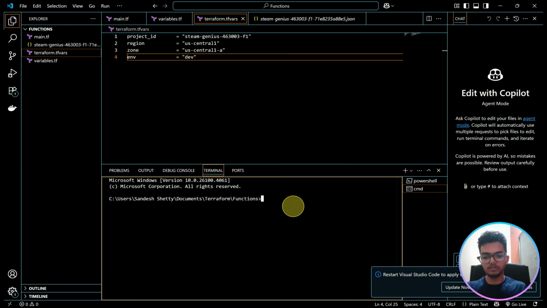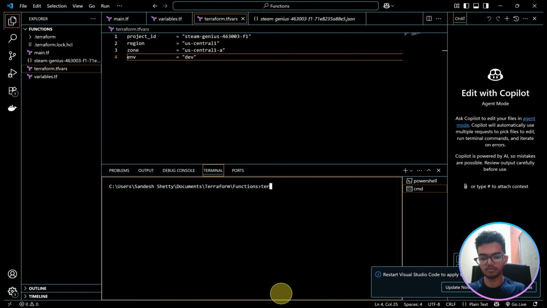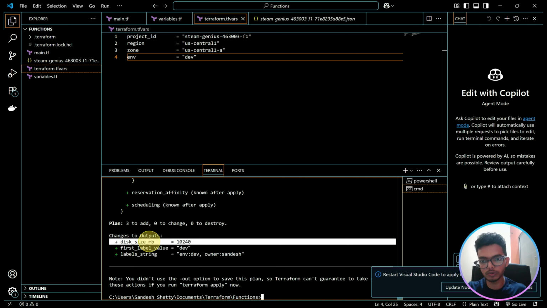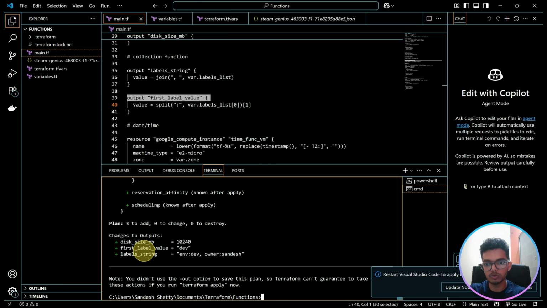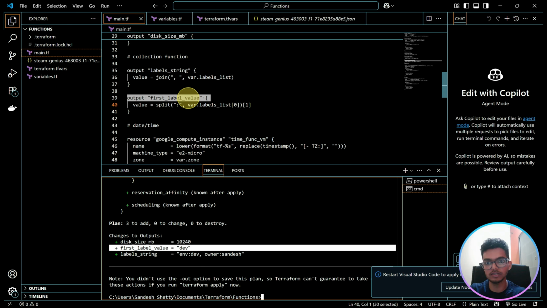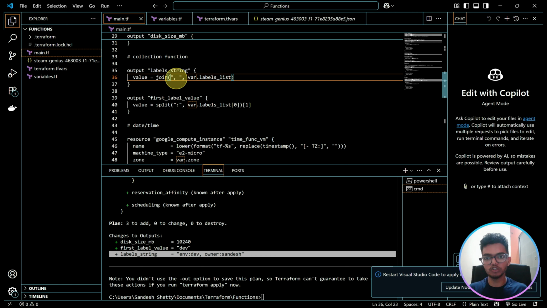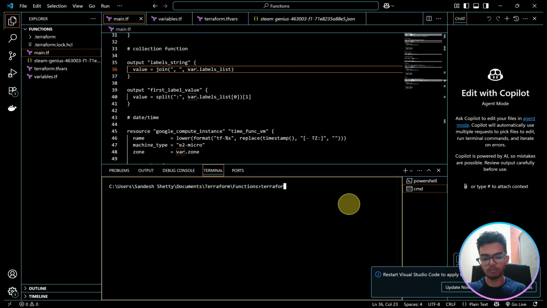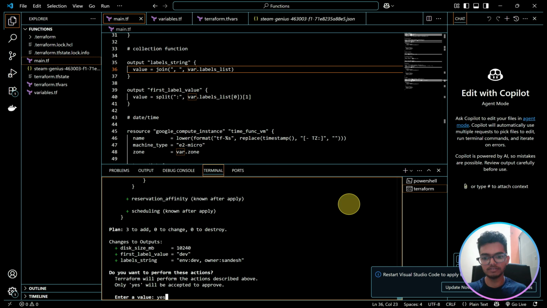Let's apply this now. First terraform init is done. Let's run terraform plan. Here you can see the output values, that is disk size, which is converted into MB using the numerical function. Also the values like first label value and the label string. First label value is from this split function and the label string is from my join function here. Now let's run terraform apply. Let's type yes and approve this.